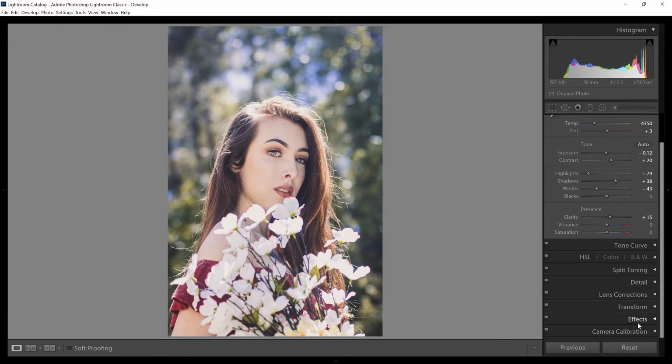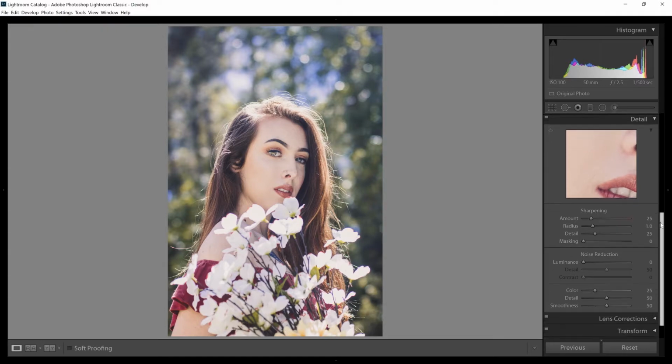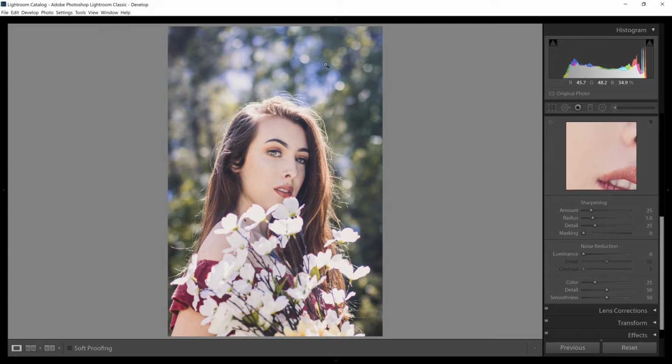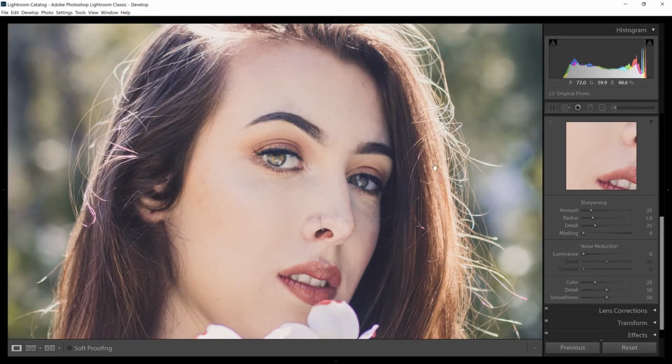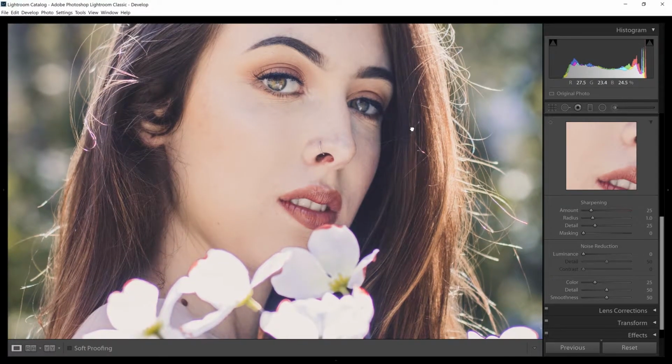That should always be the final step because sharpening tends to, if you have a lot of images, really slow down your computer or slow down Lightroom because it's very CPU intensive. It's heavy on your processor. So we go to detail, and I'm not going to touch noise reduction because I don't think there's very much noise in this photo, to be honest.